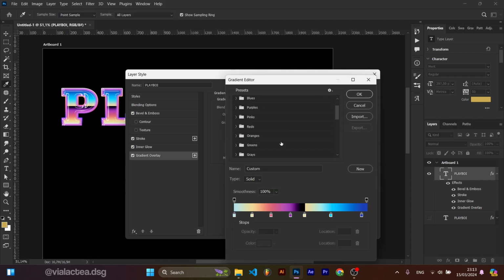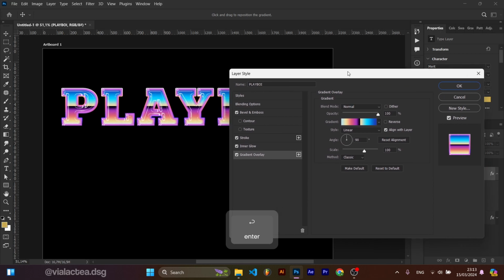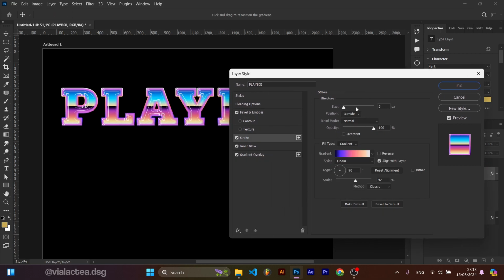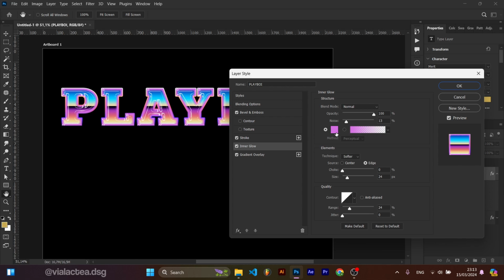Here we go, here's the gradient map. Basically, you can just use the gradient map right here. You can edit it, and you can play with the stroke, inner glow, and gradient overlay. Just copy my settings, guys.